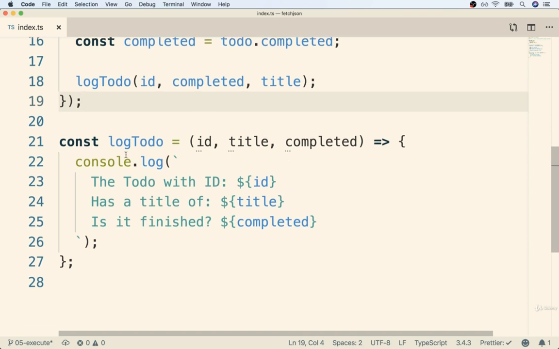Well, I'm going to find my logTodo function right here, and on each of these arguments, I'm going to add in a type annotation. We've used that term several times so far. Remember, we're going to really clarify all these TypeScript topics in just a moment. So for right now, just bear with me. We're going to add in a little bit of TypeScript syntax here.